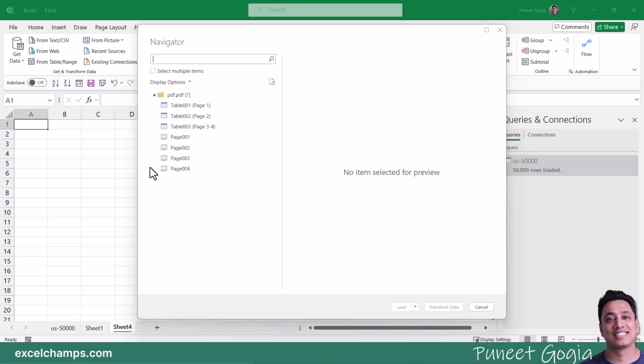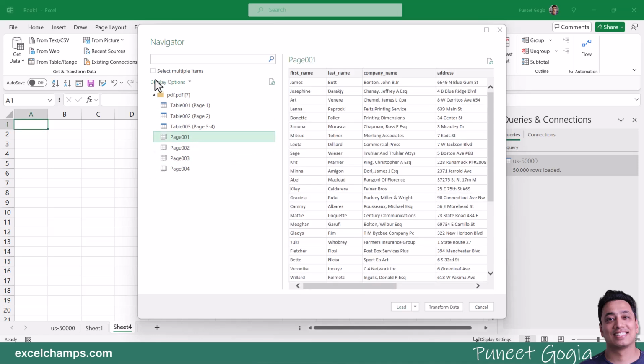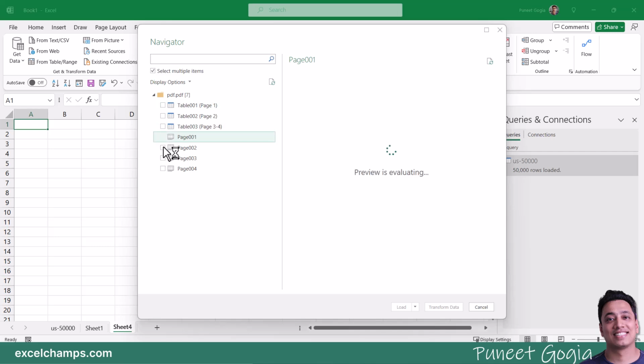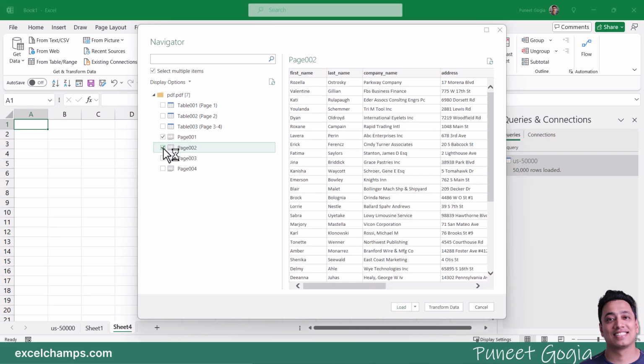So what happens is when you load a PDF file as a data source in the Power Query, it shows you data in two different ways. The one is the tables that you have in the PDF file, and the second is by showing you pages that you have in your PDF file. So I'm gonna go with the pages because I have tables.